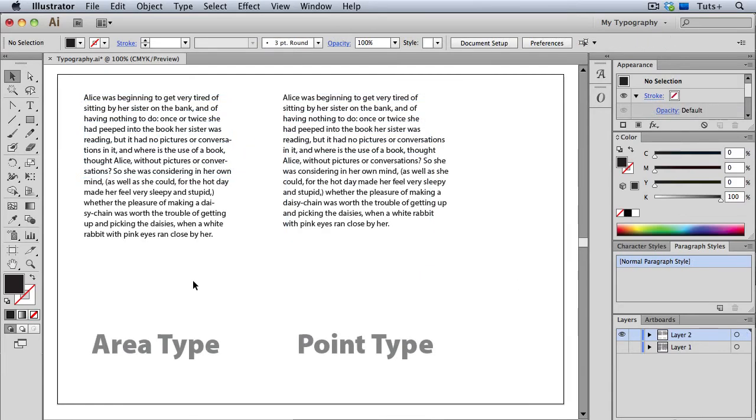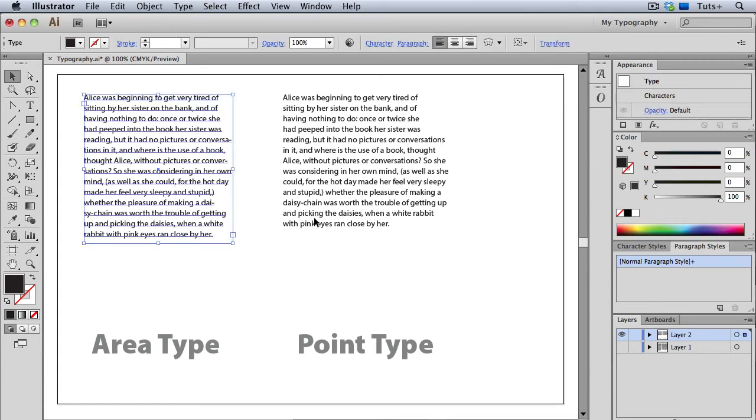So how do you tell the difference between area type and point type? These two paragraphs look really similar, but the one on the left is area type and the one on the right is point type. Remember to look for the in port and the out port on an area type object, and a point type object will not have these because you can't link point type to another object. This is some point type that I've applied some soft returns to make it look like a paragraph.